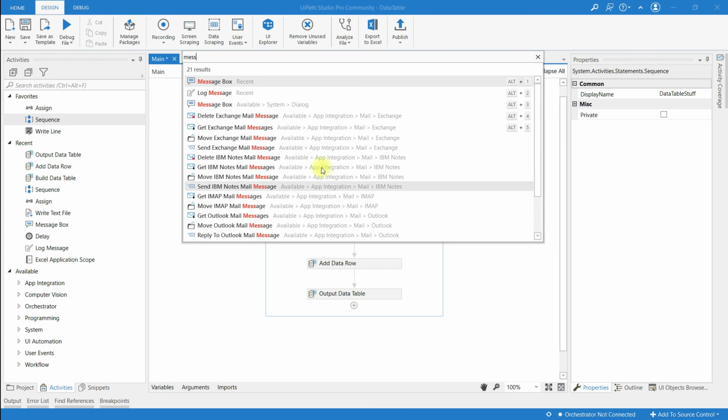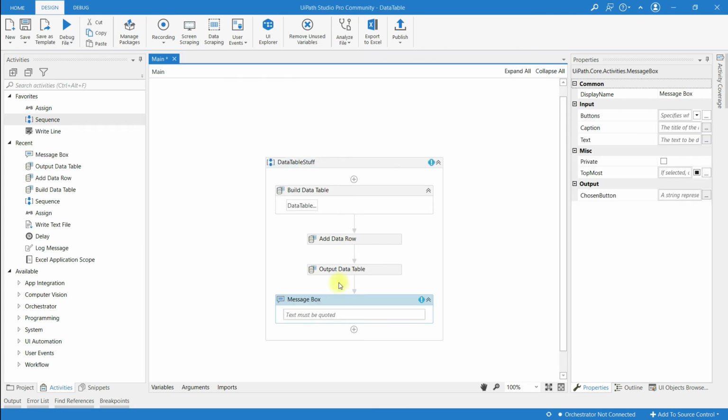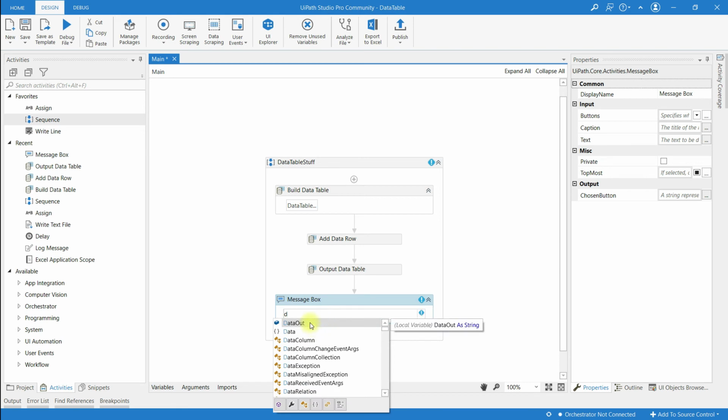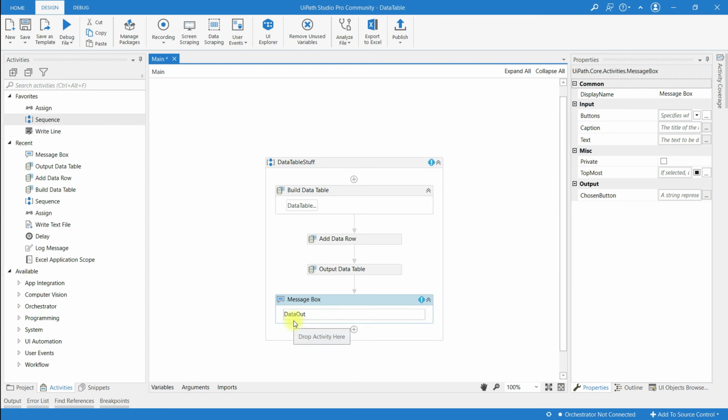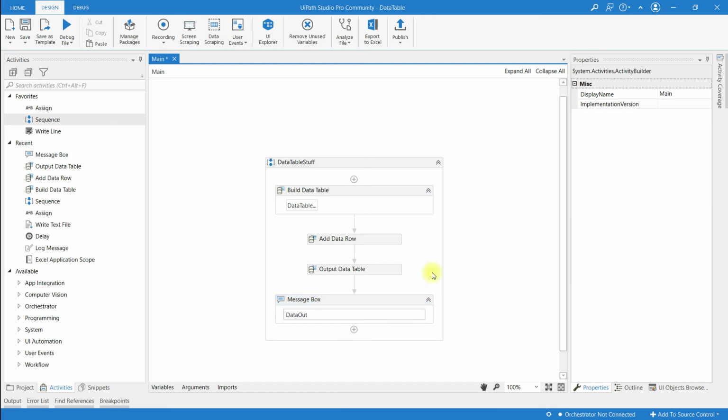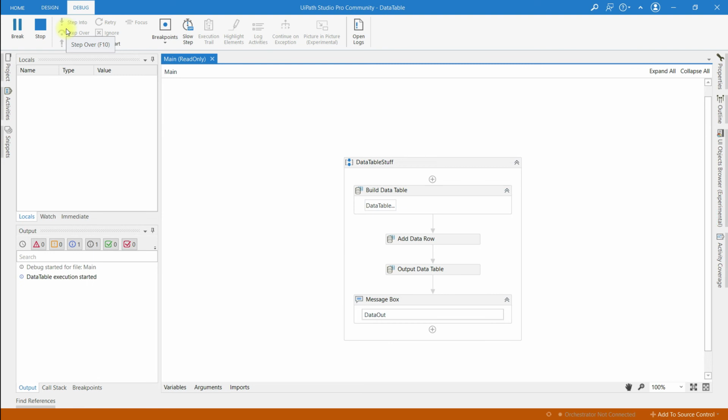To display this data table, I am going to use an activity called message box and supply variable name data out. Let me save and run this. We got output with one row and column names are ID, last name and first name.